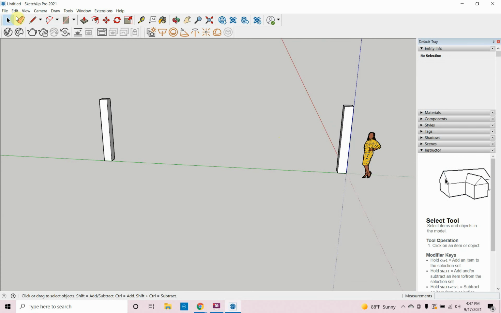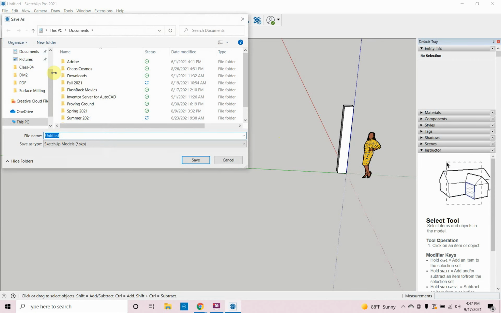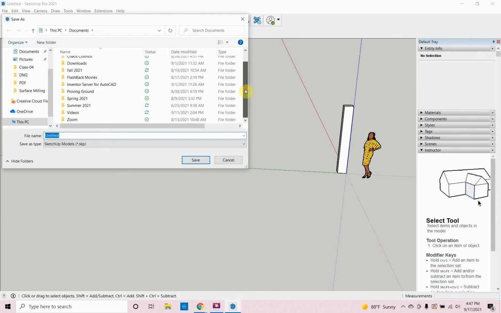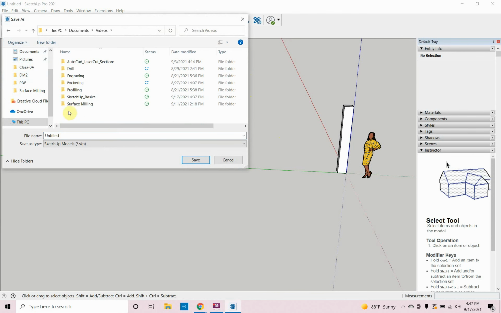Okay, good time to save. You guys should save pretty often. I haven't really experienced a lot of crashing with SketchUp, but you know, you never know. Computers can crash for any reason.